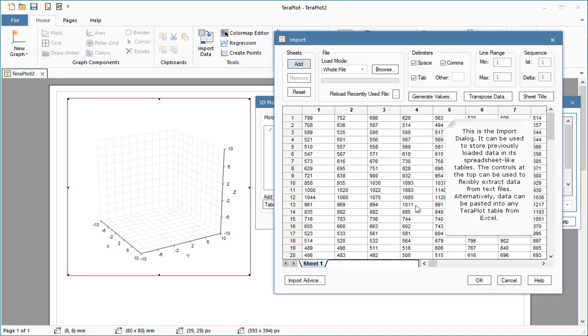This is the import dialog. It can be used to store previously loaded data in its spreadsheet-like tables. The controls at the top can be used to flexibly extract data from text files. Alternatively, data can be pasted into any TeraPlot table from Excel.